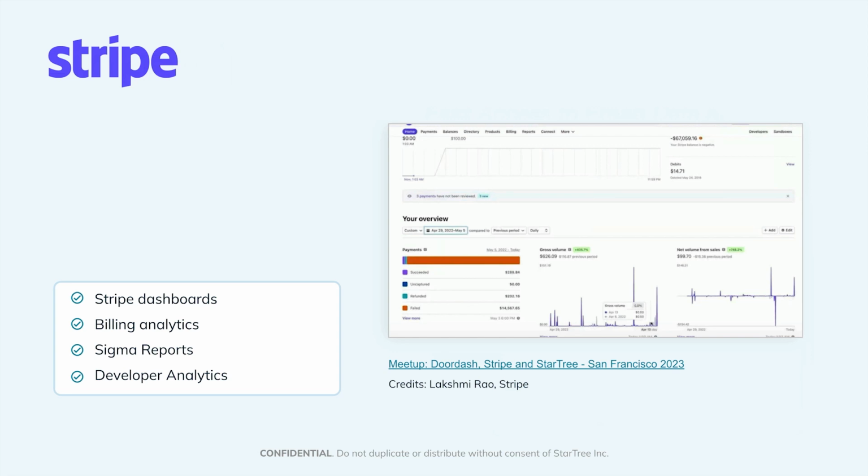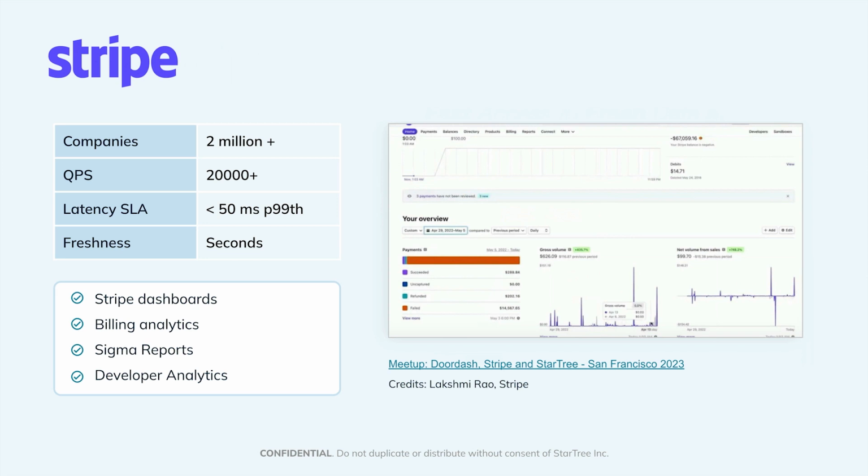This is another great example from Stripe. I'm actually stealing this slide right from Lakshmi, who's sitting right here, so thank you for that. Stripe has a real-time platform which is used for building all kinds of dashboards that they expose to their merchant partners, internal developers, and so on. It's also used for other things, as Lakshmi mentioned, billing analytics, developer analytics, and so on. Again, the scale of things and the latency SLA is quite stringent: 20,000 plus QPS, and an even more stringent SLA in this case, less than 50 milliseconds P99.